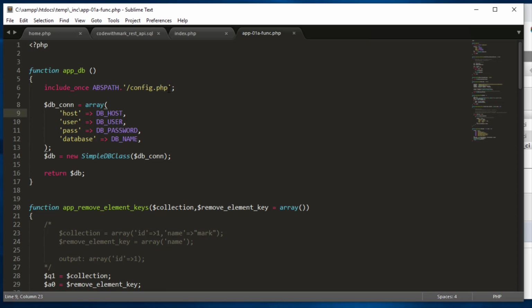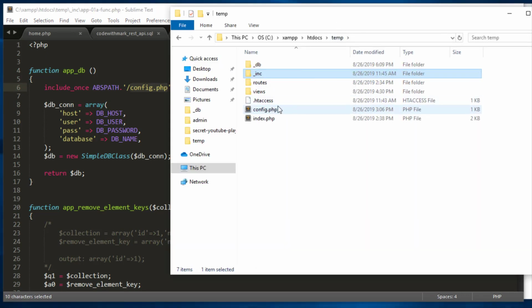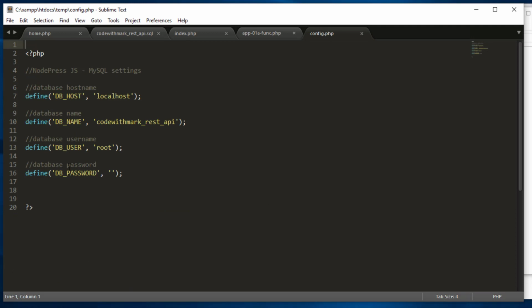And how does this work? As you look at this file, and let me open it up here. So these are just the parameters that say, hey, the host name is localhost, and the database name is this, and the user is this.